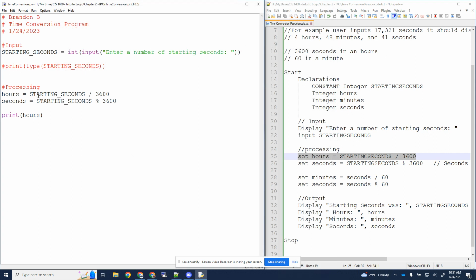Well, there's a couple ways. I could do a cast like I did before, or I could use Python's operations effectively. There is a division operation in Python, which is a double slash. We talked about this prior. That will round the division down. So since this is an integer and I'm asking it to do floor division, or round down division, with 3600, it will get the exact number of even parts of 3600 I have in my starting seconds.